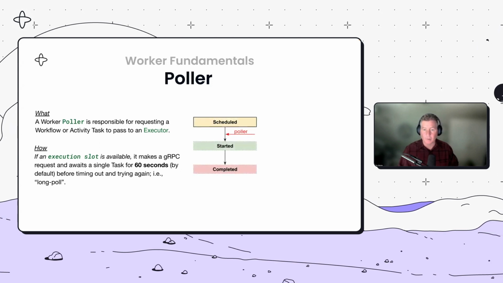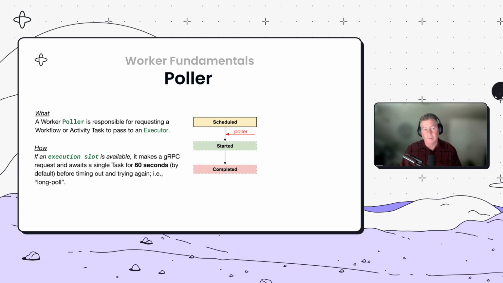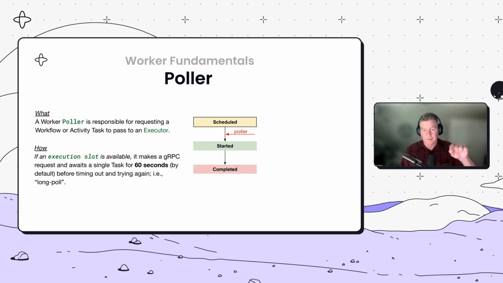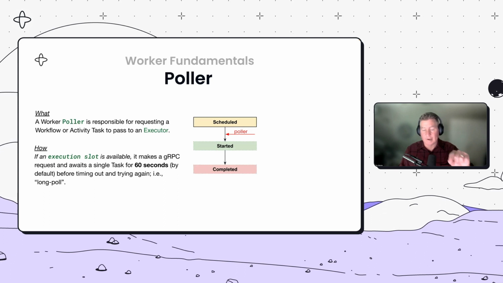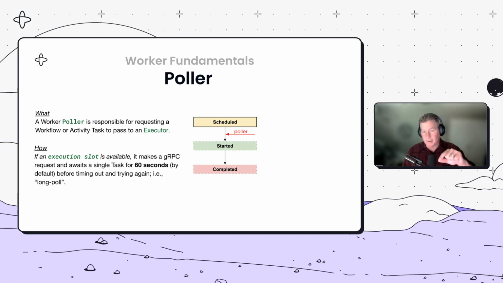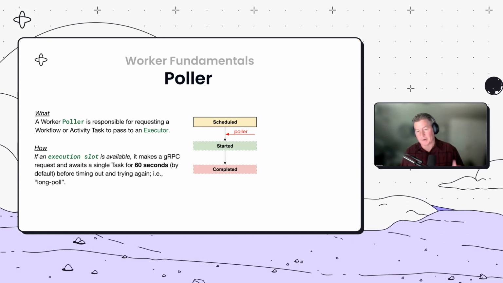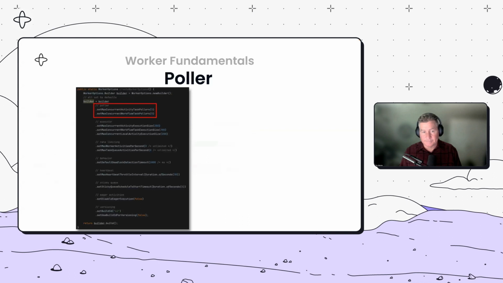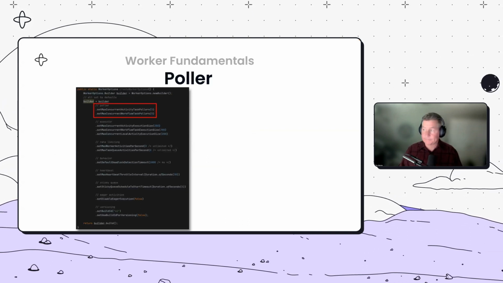Okay, so where are we in the task lifecycle? Well, here we are. We scheduled the task on the task queue at the server, and now on the worker, we're going to start it. So the poller is the thing that grabbed it from the task queue, and now it's going to start it in your process.